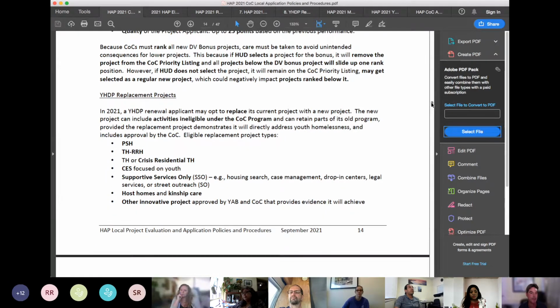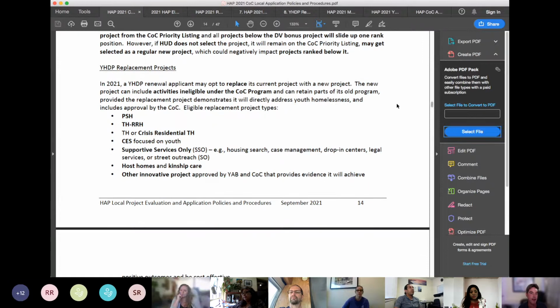YHDP replacement projects is something brand new this year. Applicants who are YHDP applicants already may opt to replace their current project with a new project. In the past, they haven't had this possibility to replace a project with something that would work better. They've had to continue with what they've had. So they can do this now. All they have to do is submit a new replacement project. It can include activities that would be ineligible under the CoC program. It can retain parts of the old program. It's intended to be very innovative.